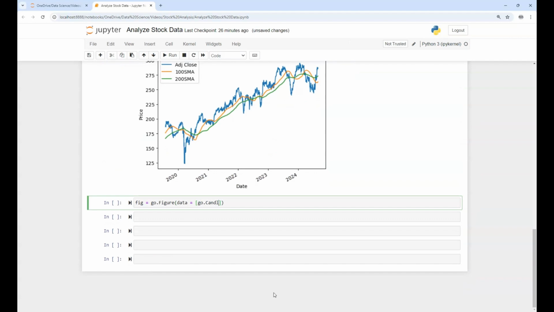go.Candlestick, and then we're going to say x equals df.index, bracket, df.index is greater or equal to 2024-07-01.